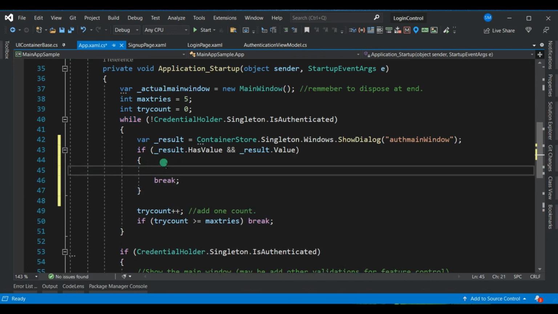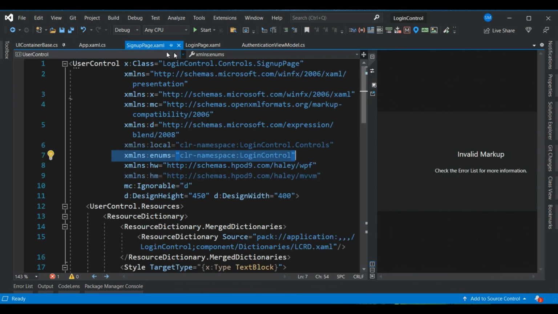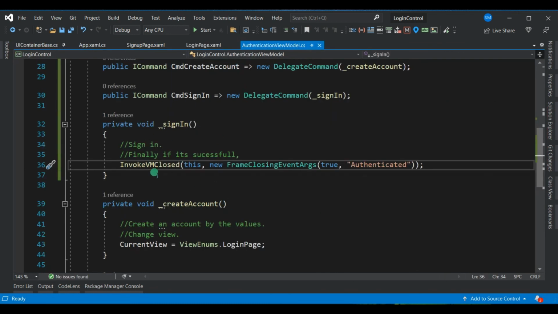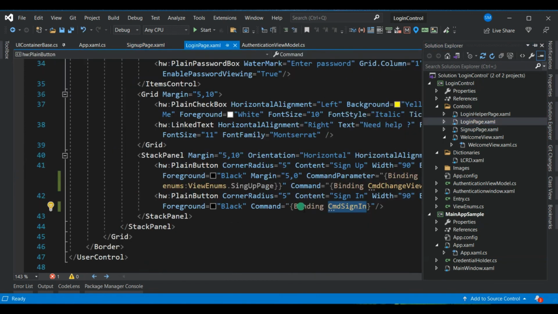So credential holder dot singleton and is authenticated is equal to true. We have authenticated successfully. Set this value and then break. Okay, so what I will do, when I press this login command at present, whatever it is, we are going to send it true. So when someone presses sign in, we just send it, but that's okay. We have now finished our login page.